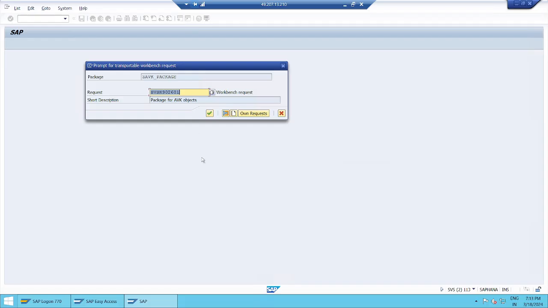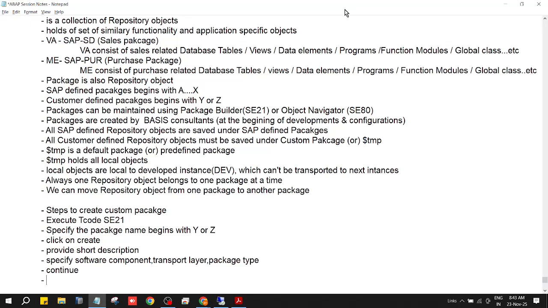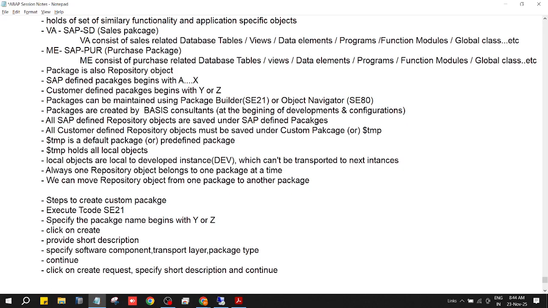While saving this, continue. The system provides an own request. Create request, specify the short description and continue. That's it. The system proposes this transportable workbench request.